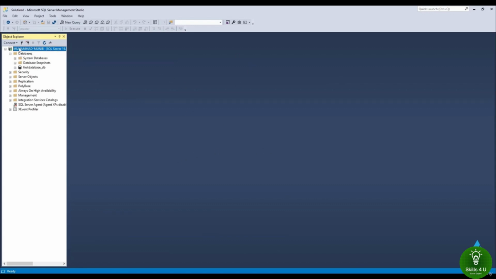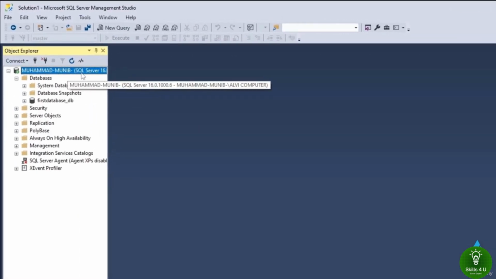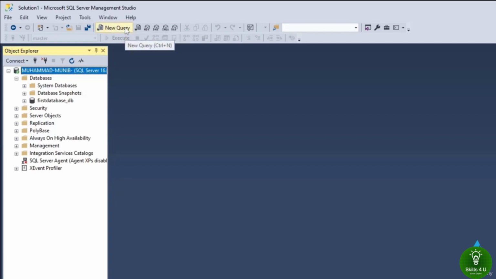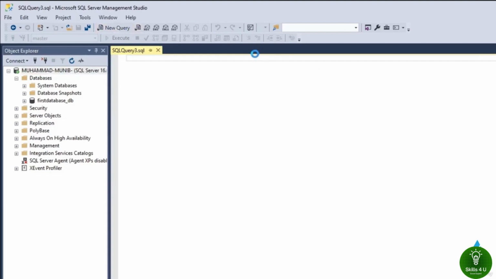When you install SQL, a small window will appear. There, you have to write your database name. You choose. It can be any name you want. Because I have chosen the name Muhammad Munib for my database, a server with this name is opened on the screen. Now, let's create a database. Click on the Query button, and you'll see that a new tab will be opened here.